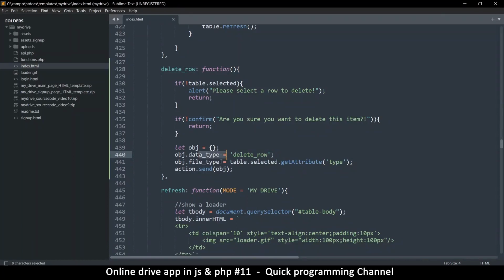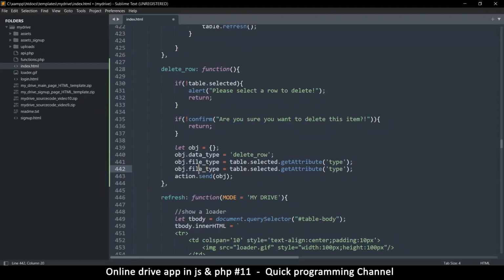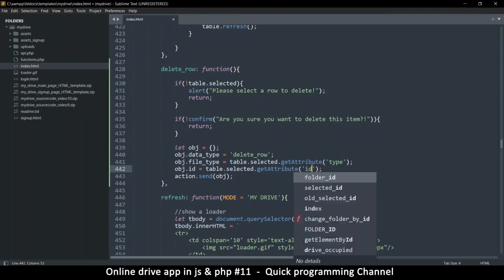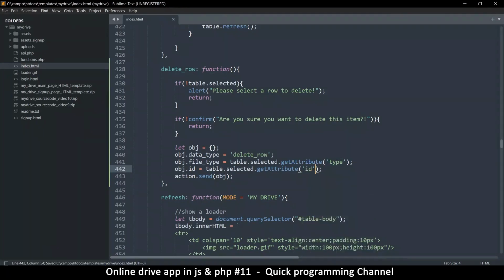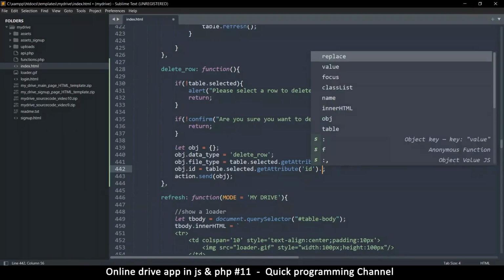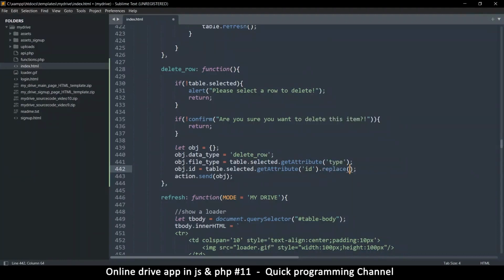So we have delete, we have the file type, but we need to know which row exactly to delete, right? So we can grab this one, we're going to call it the ID. So the thing also has another attribute called ID, actually, the ID itself. So we'll grab an attribute from the ID, but once we get it, we're going to do a replacement. So we're going to do .replace, and what are we replacing? The table tr_, like that, because that's what we have. We have the IDs of the rows here.